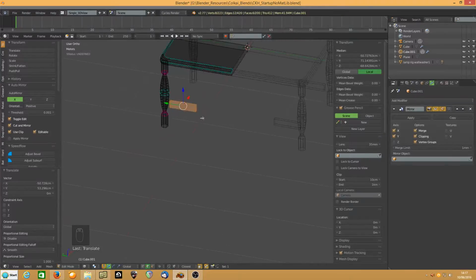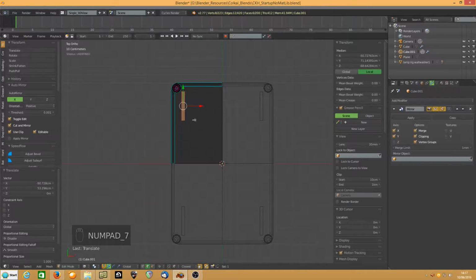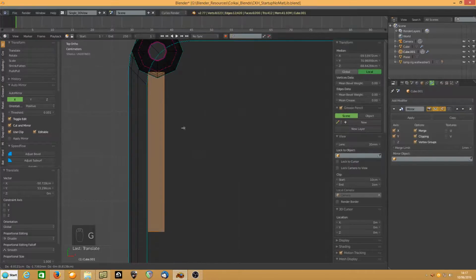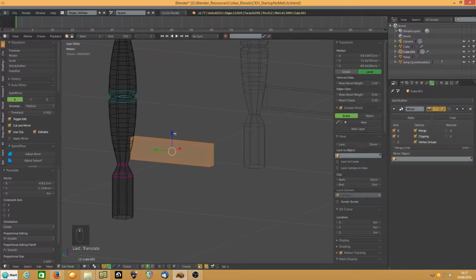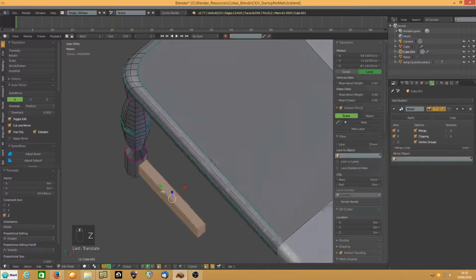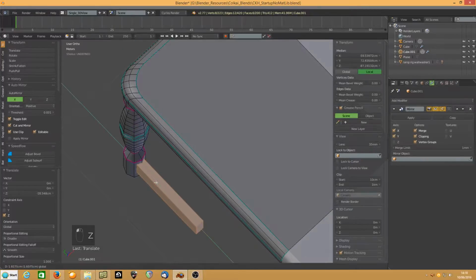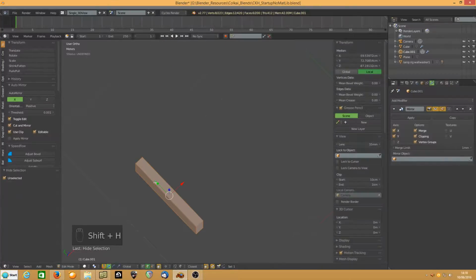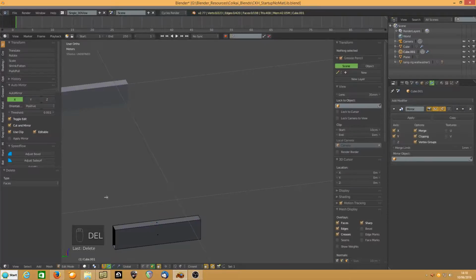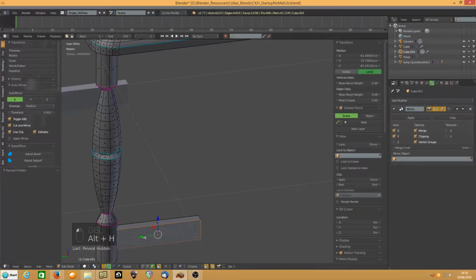So, okay, 7. G, move that in. So it'll be about there. Move it down. Go into solid view. Just push it in to make sure it's secure. Shift H to hide everything. We don't actually need those end pieces. Select them. Delete the faces. Alt H. Select that. Control L.